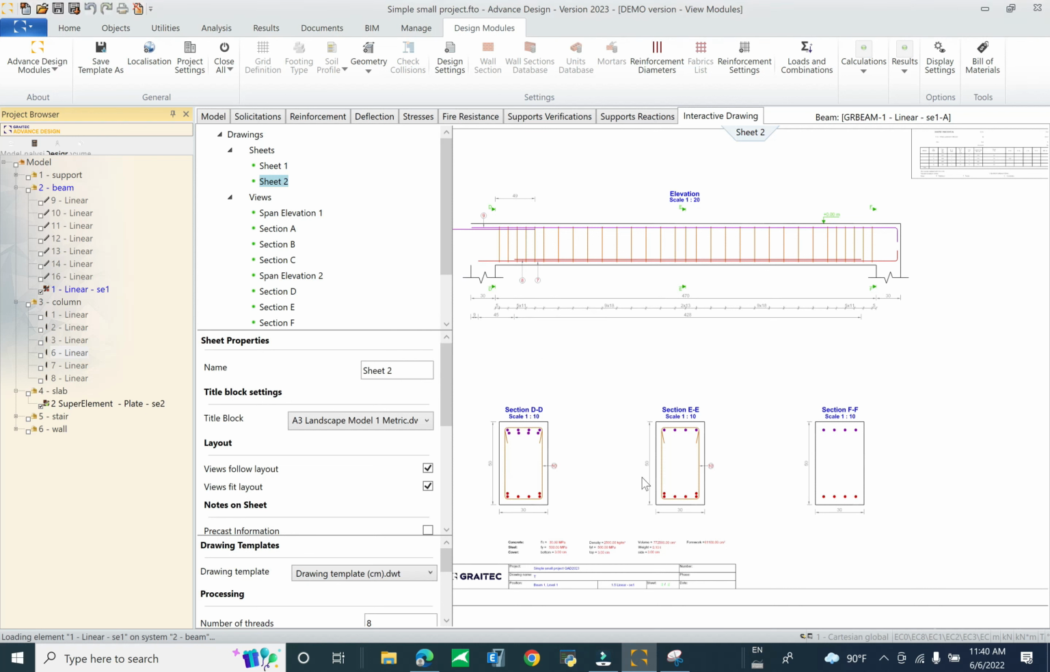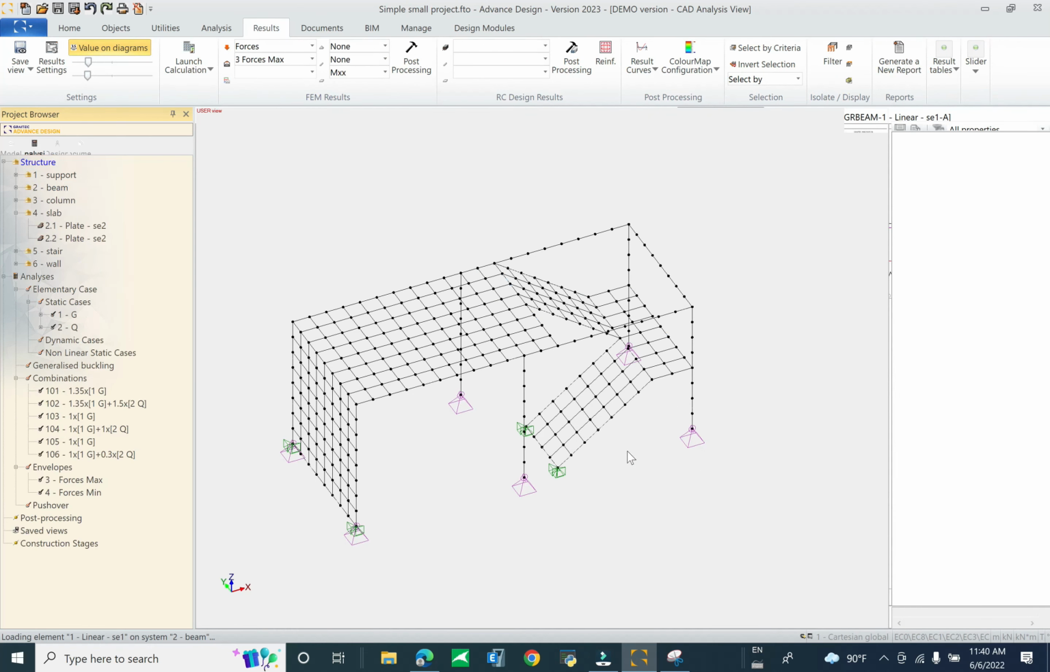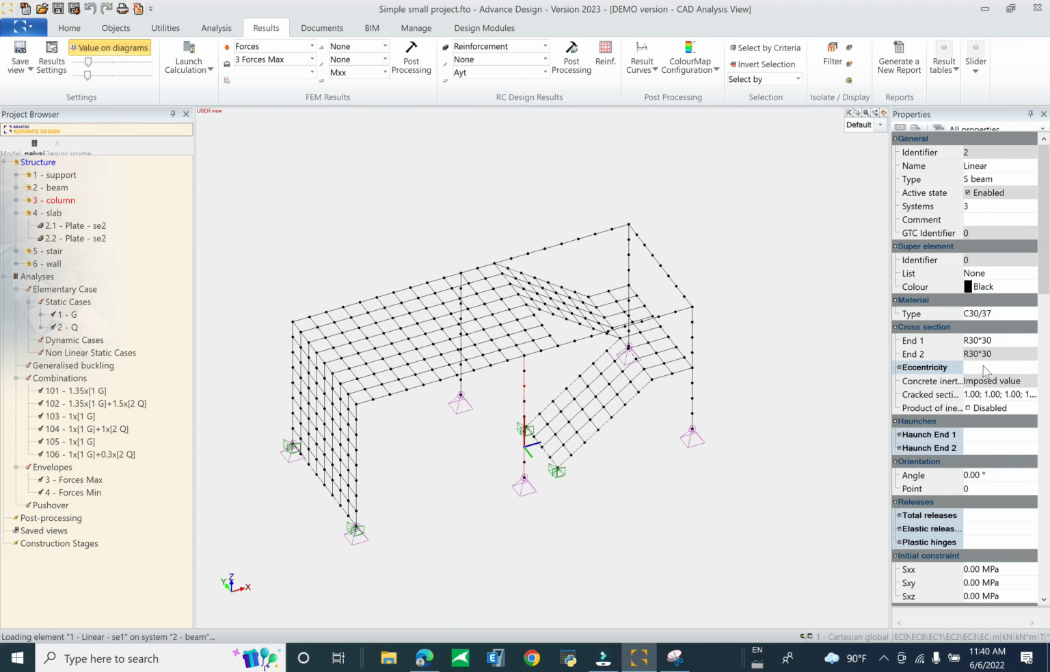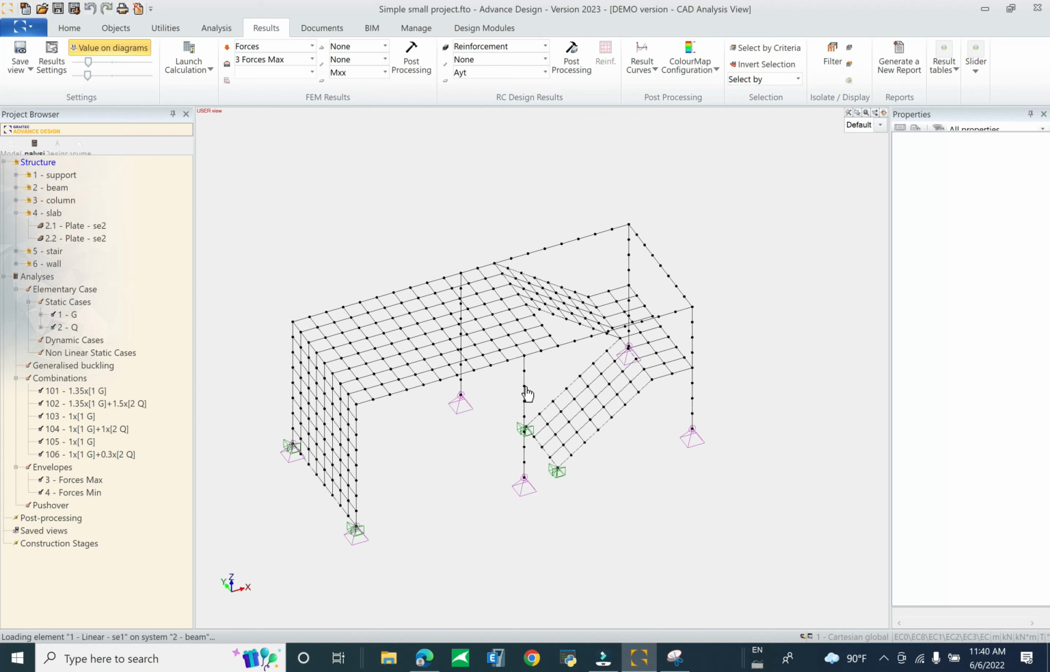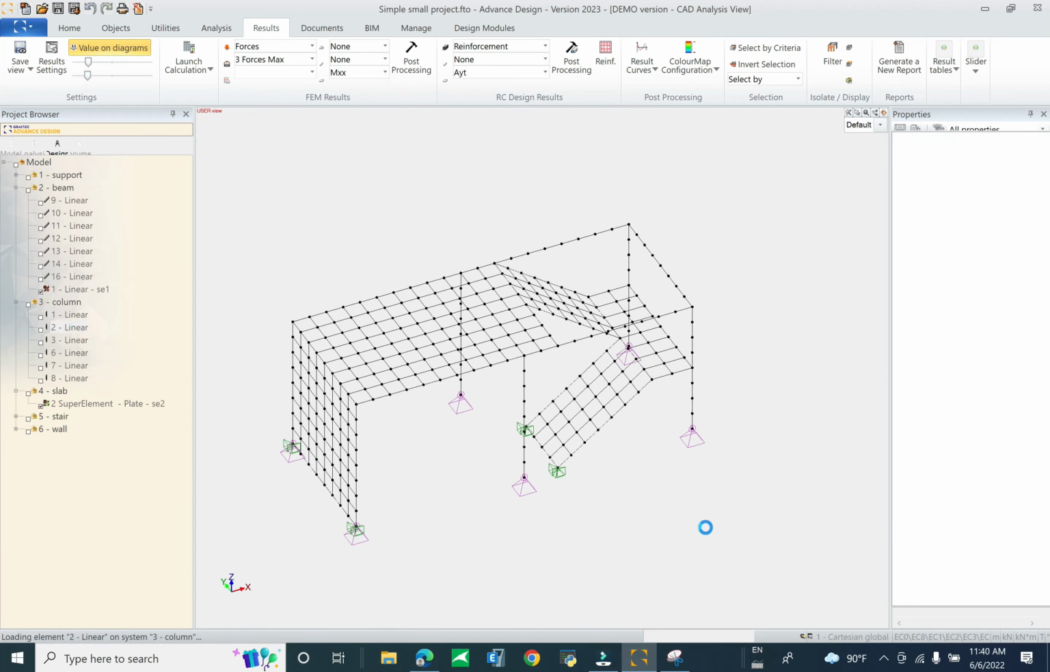If you change this section in the design module, it's simple. If you change the dimension of the beam to 40 multiplied by 30, the section will be updated automatically in the original model. Okay, in this case I want to verify the column. The column is ID 2. Click on this column and export to design module.